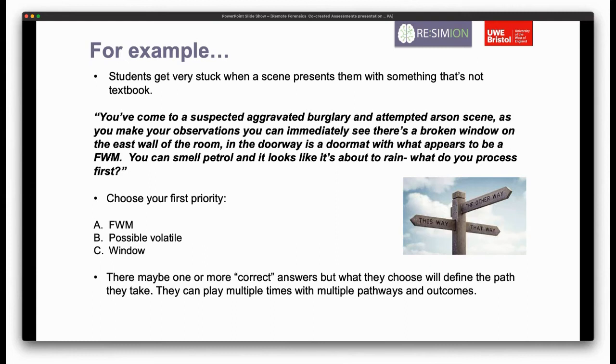So when presented with these scenarios, it would probably take them a long time, or they might have a meltdown because it's unexpected and nothing stands out as being the correct thing to do. So there might be one or more correct answers.